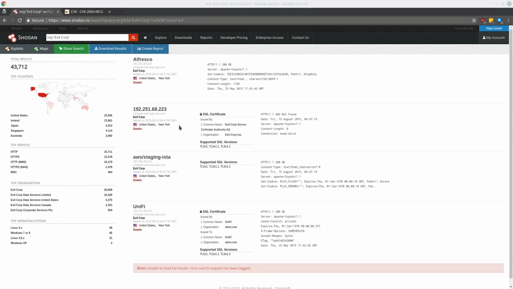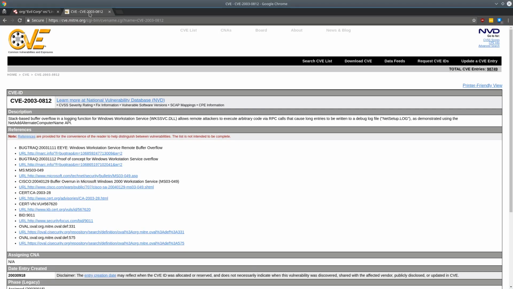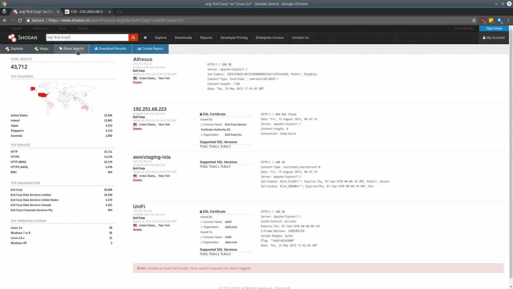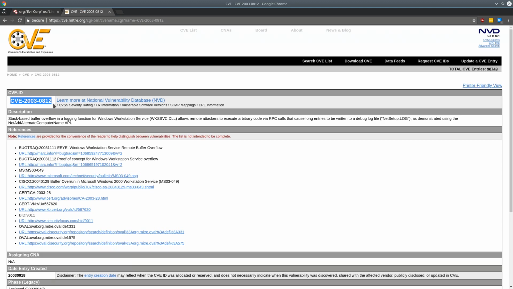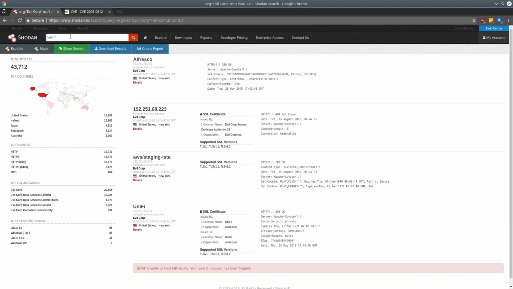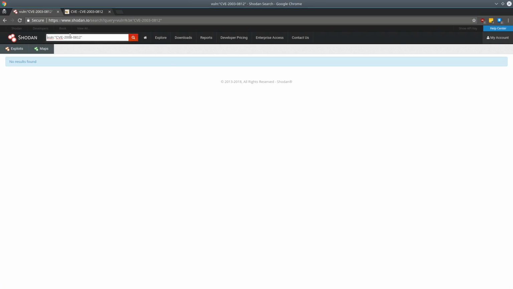Now, let's play around with the vuln filter. This lets you find machines vulnerable to a certain exploit. In this case, we're going to be using an old exploit from 2003 that allowed remote code execution on a Windows workstation. Querying Shodan for it, we're going to get a no results found. This may seem boring, but it makes sense. Pretty much everyone's updated since 2003, and thus, Shodan can't find any vulnerable machines.